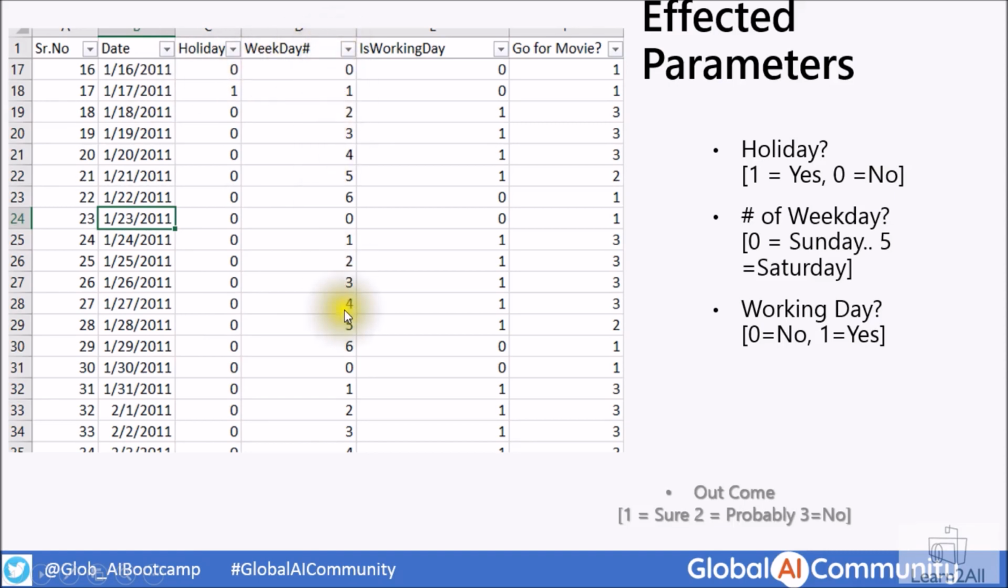Now weekday, Sunday starts from 0 and Saturday ends with 6. So basically during the weekend, meaning Saturday and Sunday, that means 0 and 6, there is the maximum possibility that people are going to watch a movie, right? And working day means if my day is from 1 to 5, Monday to Friday, that is considered my working day. But here also there is one exception: if there is a public holiday, people will not work that day. So working day is marked as 1 and holiday is marked as 0 over here.